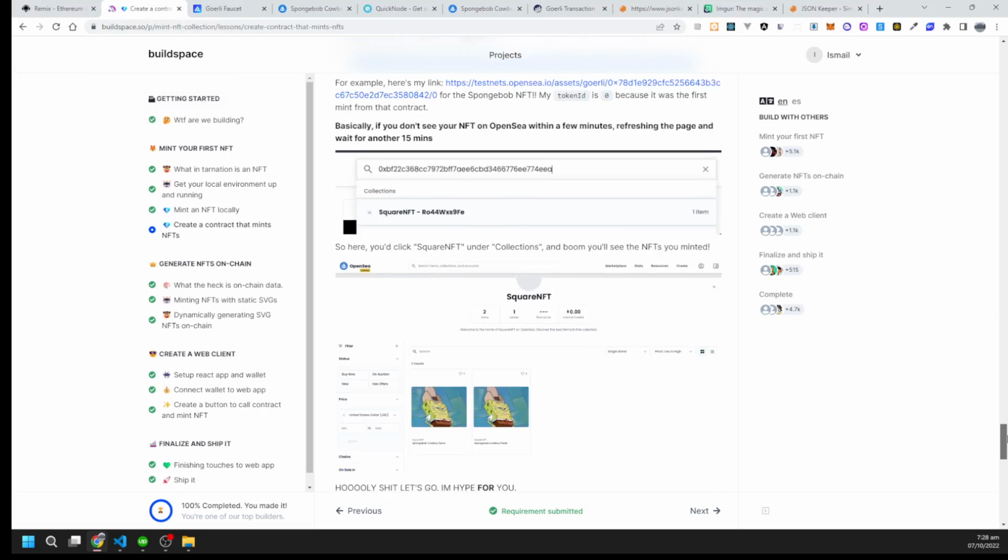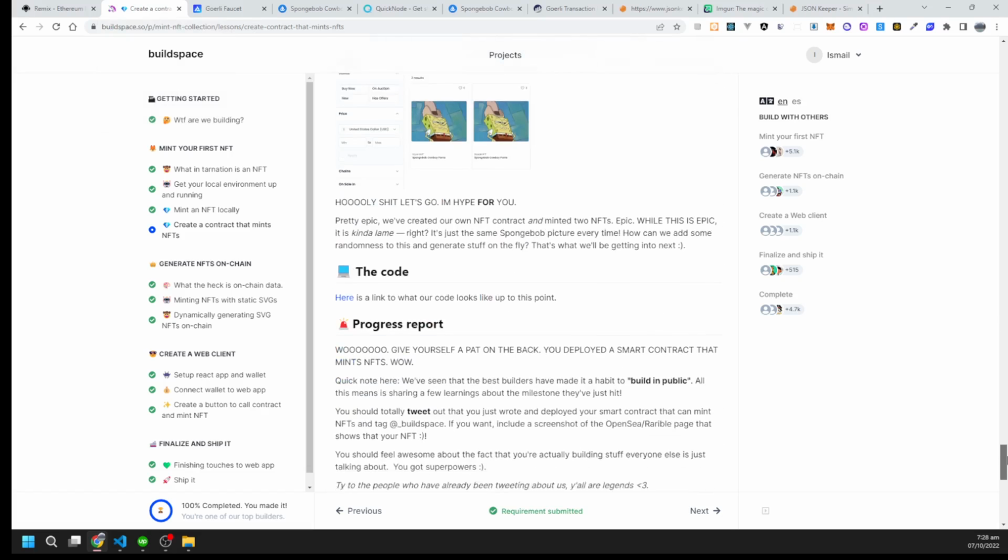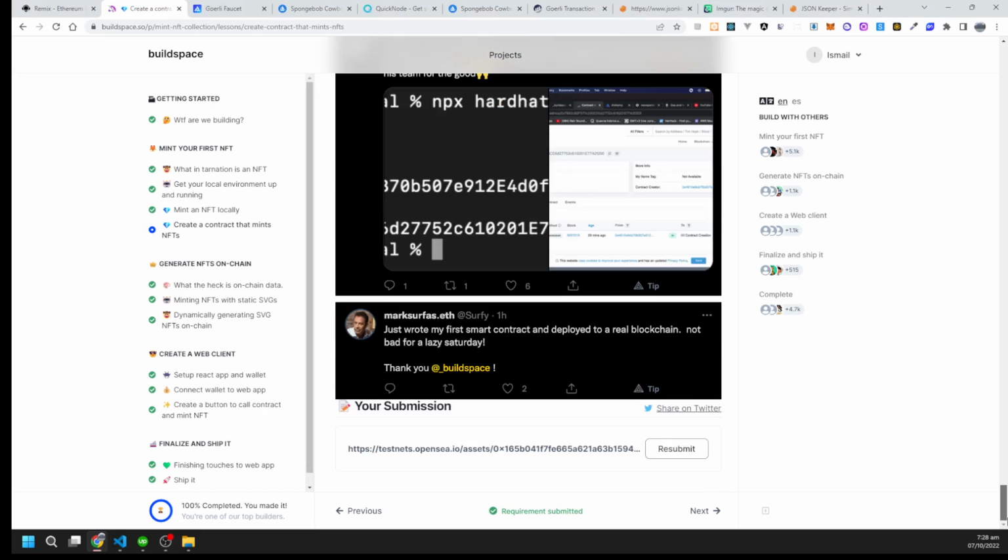Now let's move on to next step. We generate NFT on chain.